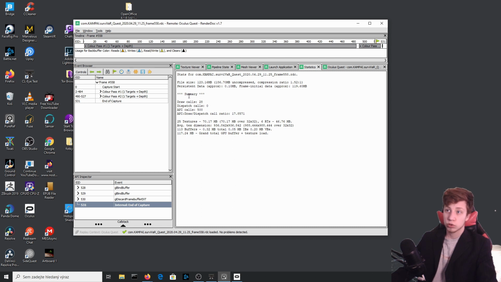The first thing you need to focus on is draw calls. This is the most important showcase of your performance. For Oculus Quest, it is recommended to have it between 50 to 100. That's what you are aiming for. Right here, I have 28, which is absolutely okay.